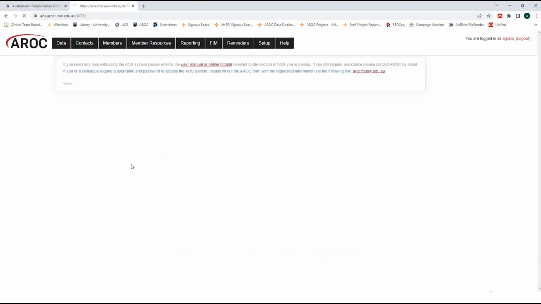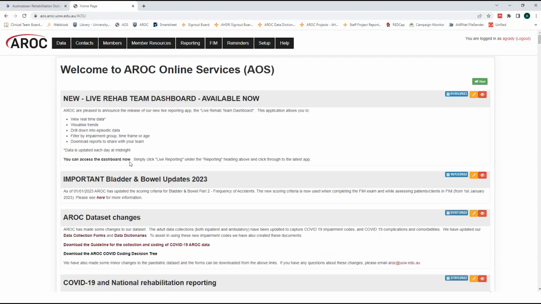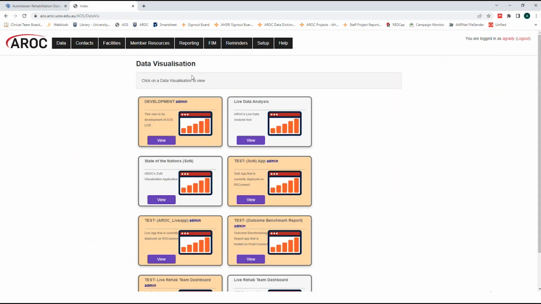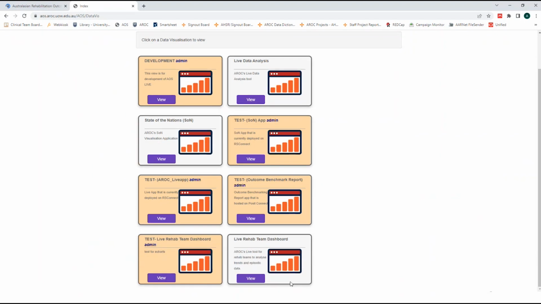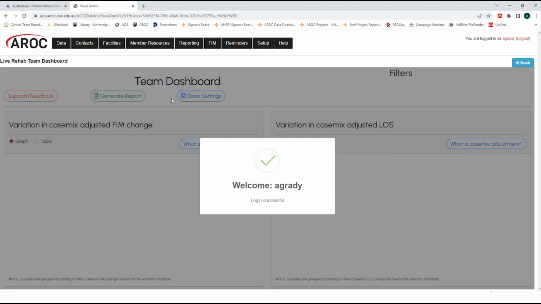Once you have that, you come on here and log in, and you'll arrive here on the AOS welcome page. Scroll across the top here to the reporting tab, and then down to live reporting. Once in here, it's the live rehab team dashboard that you want to click on to view.